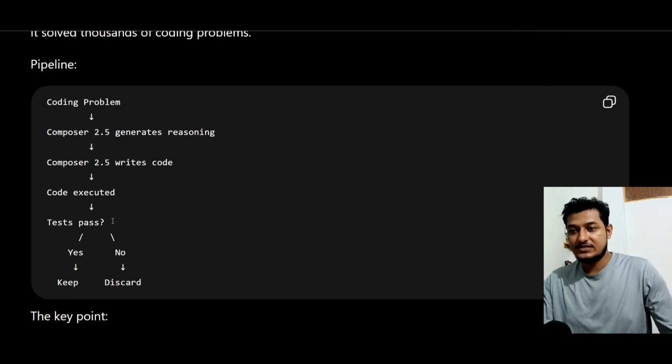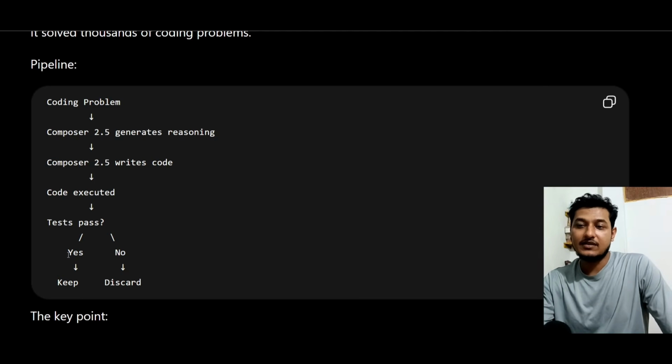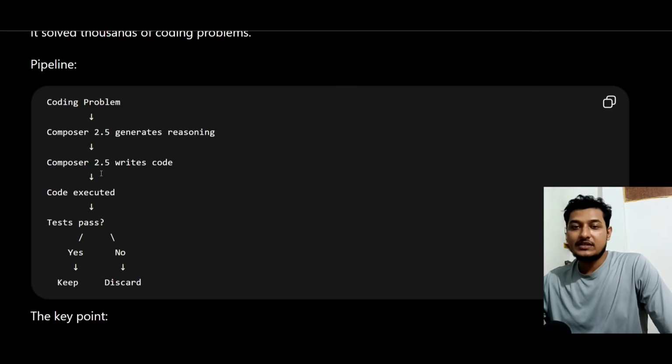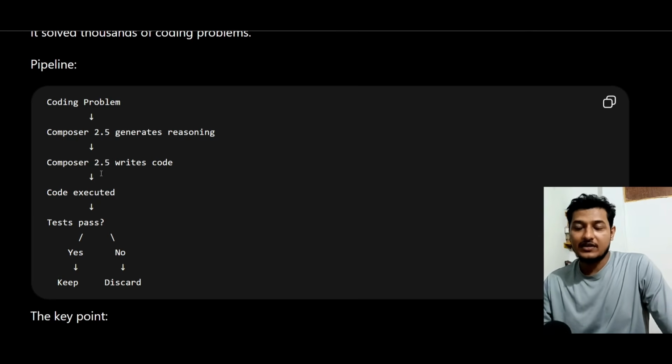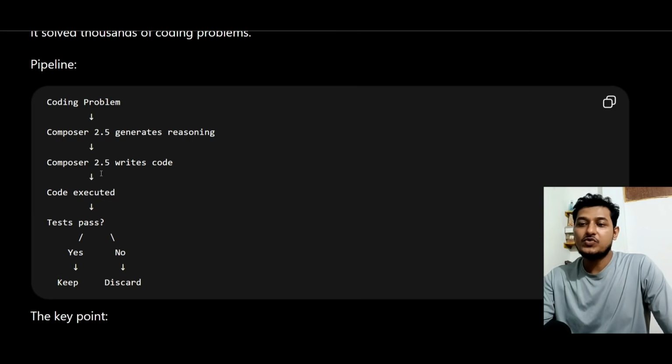Now if the test gets passed, then this is a great solution, and you have to keep that. Otherwise, if you see that your test case doesn't pass, that means you need to discard it, meaning the thought process or the thinking process that it has done is not correct. So you are keeping only the correct test cases that got passed.